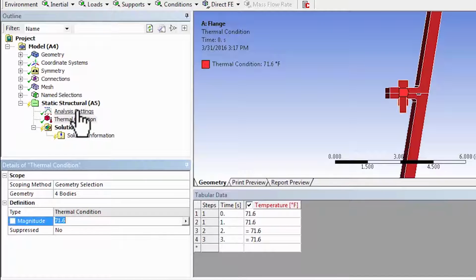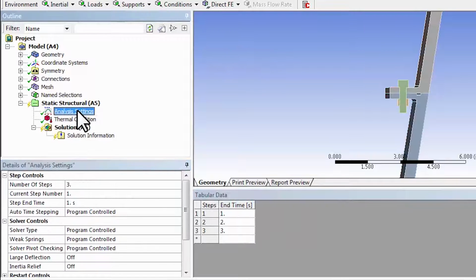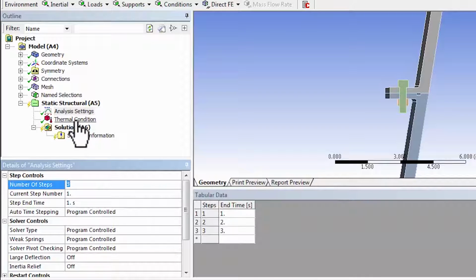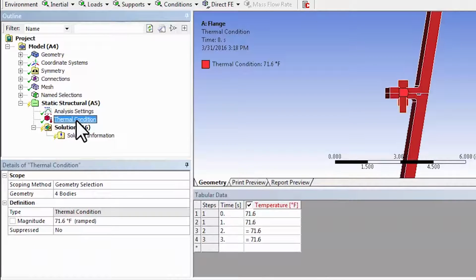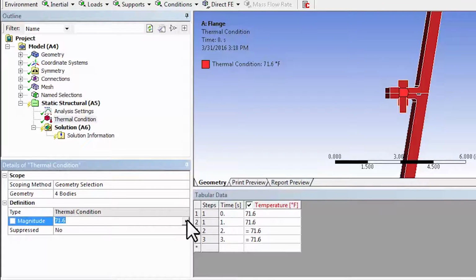In fact, what I'll do is I have to go to analysis settings at this point and say I have three load steps, okay? It should be one by default, so you need to go and change that to three. I've already been playing around with this, so that's changed to three. And if I go back to the thermal condition here, I will say magnitude is tabular.